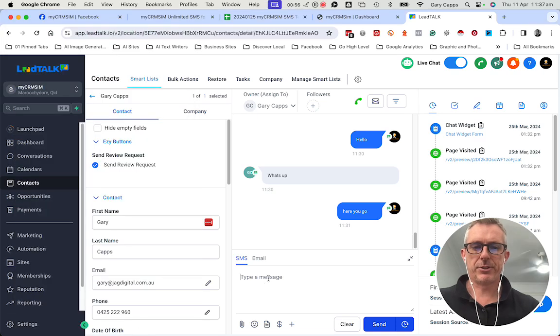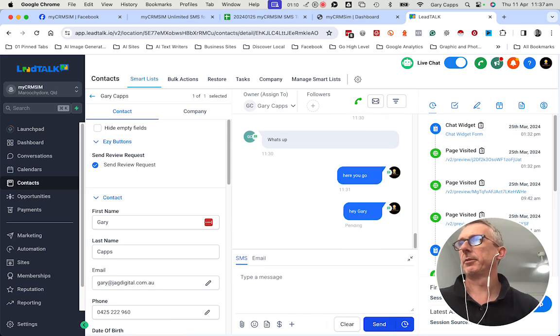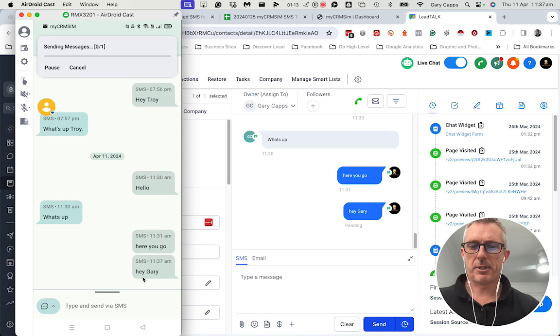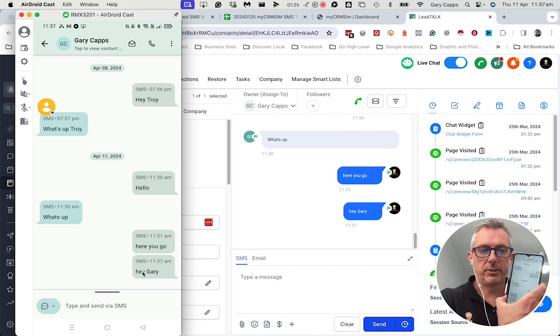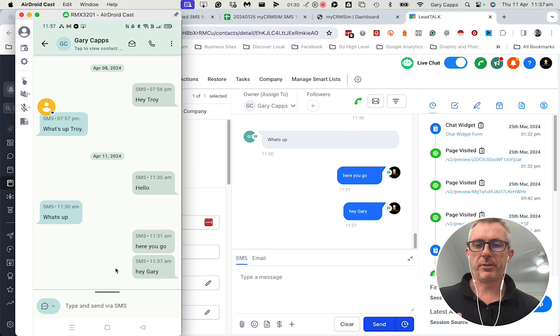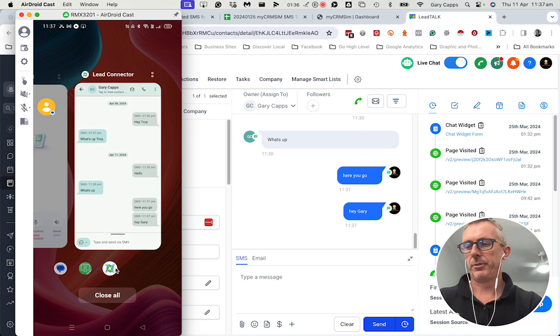So if I put a message from here, this is going to my personal phone, which is different to the one that I'm screencasting. I'm just going to say, hey Gary, and send that. You can see that's come up. It's going through the Lead Connector app on that phone, and that message has just appeared on my phone over here. So the message has appeared on both phones.